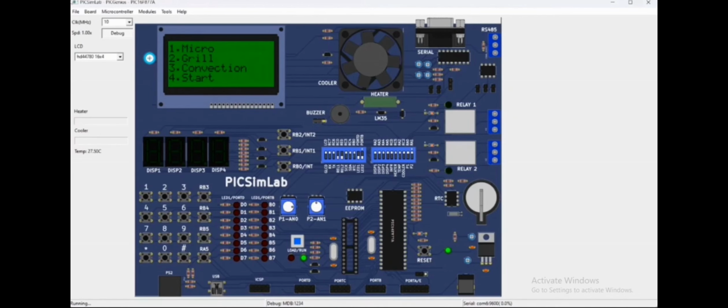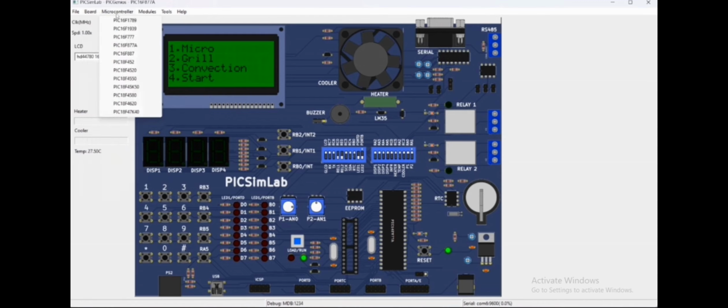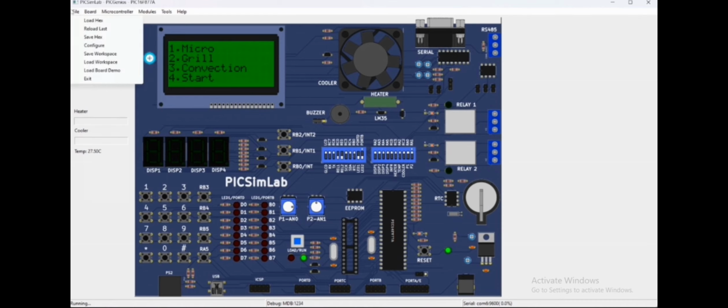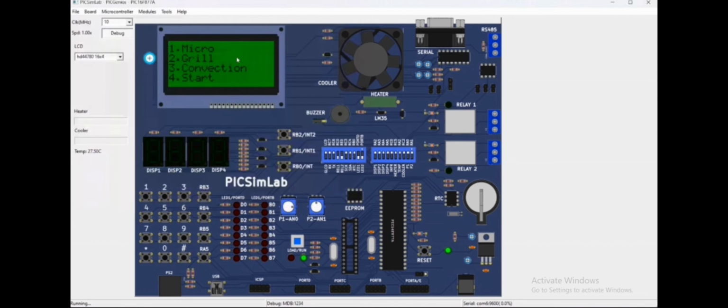Let's go into the PICSimLab. In this we have boards, and we choose the PIC Genios board. Next, the microcontroller is PIC 16F877A. We need to choose it, and the file we use is the load hex file, and now open it. Then we can go to the reset button. Now the powering on of the microwave has completed. There are micro mode, grill mode, and convection mode, and at last start mode.